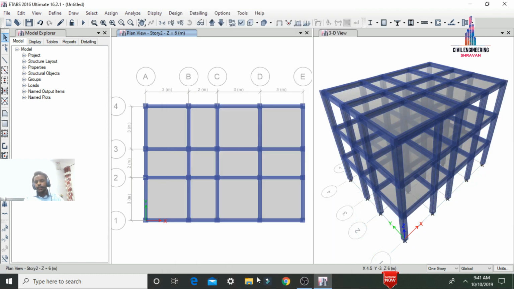So this is the 3D rendering view for this section of the 3-story house. The left-hand side section consists of the plan view and the right-hand side section consists of the 3D view for this model. The beam size is 230 cross 350, the column size is 350 cross 350, and the slab thickness is 150 mm.